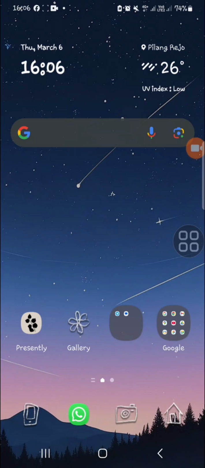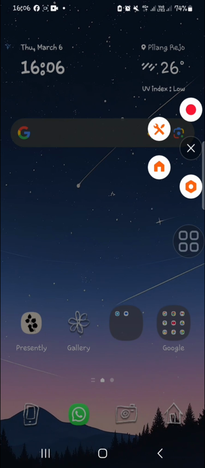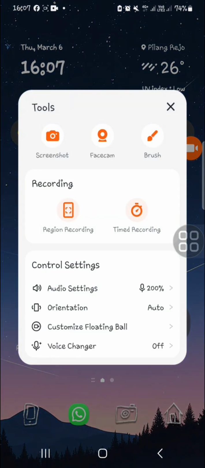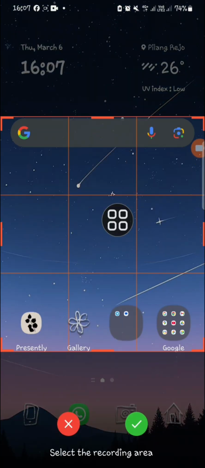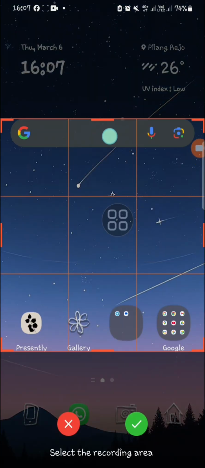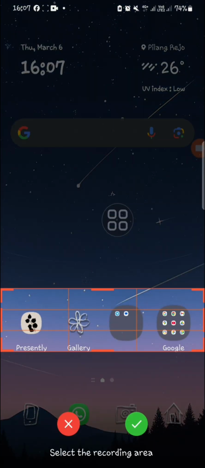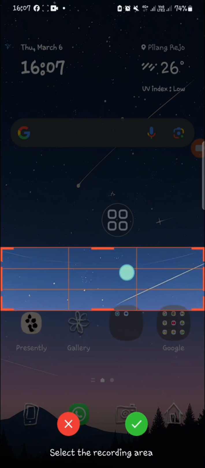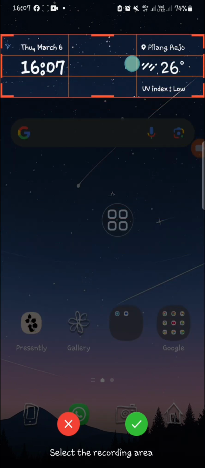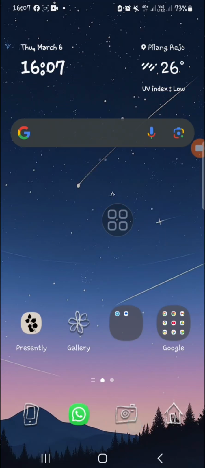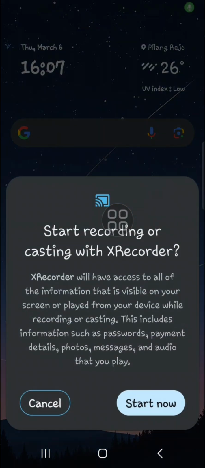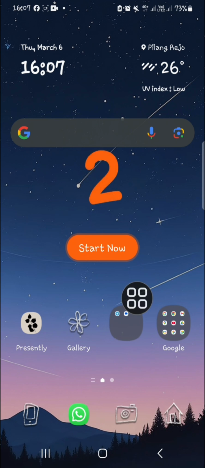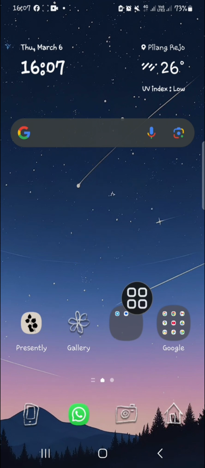And then before you start the recording, you need to select the setting. Okay, and then it's like the region recording. Okay, and then you can choose the area you want to record with your screen recorder app. And for me, I'm just going to select this area, and then we can click the check mark, and we can click on start now to start the recording. Okay, and now my screen is being recorded with X Recorder.